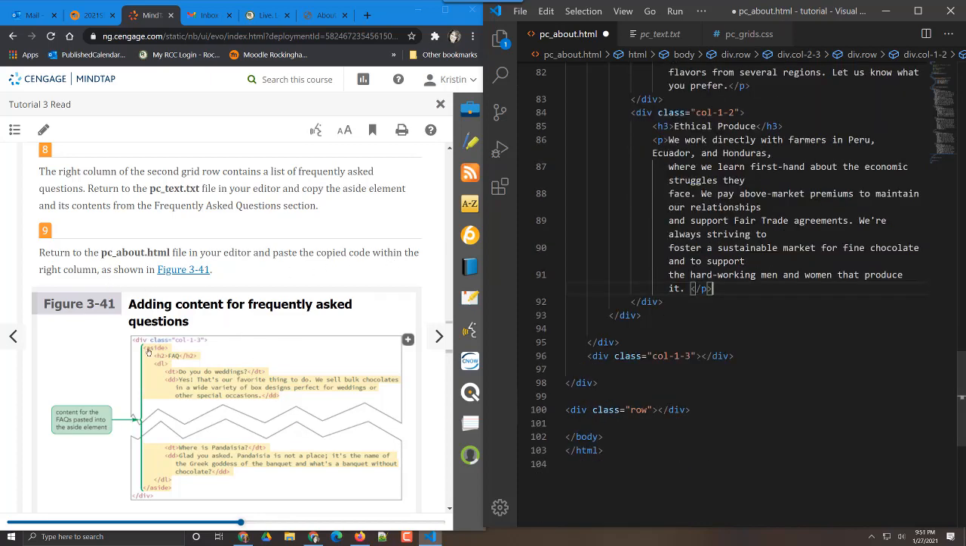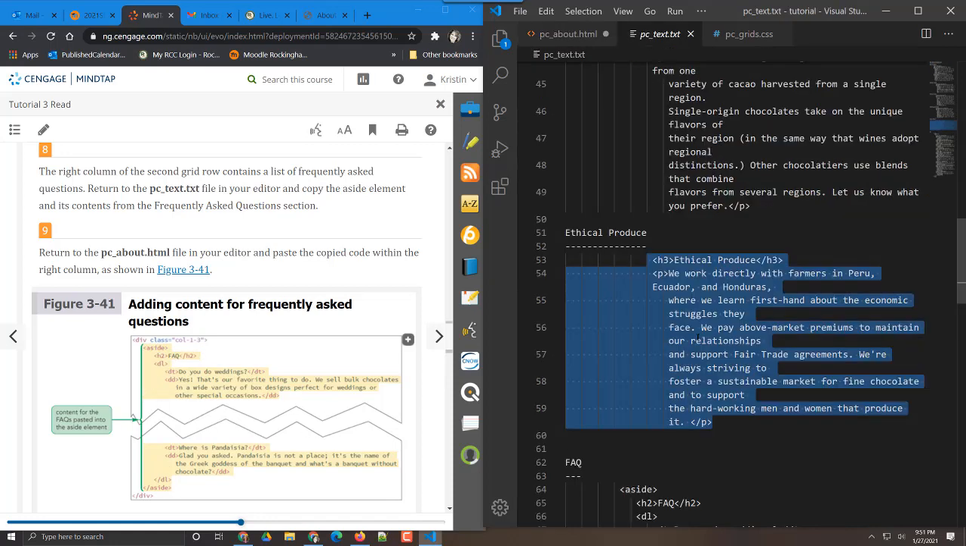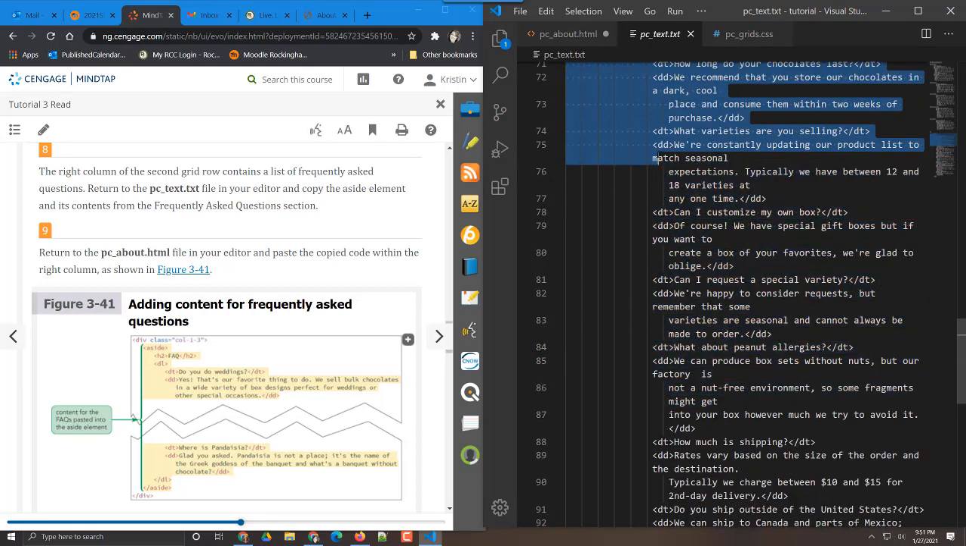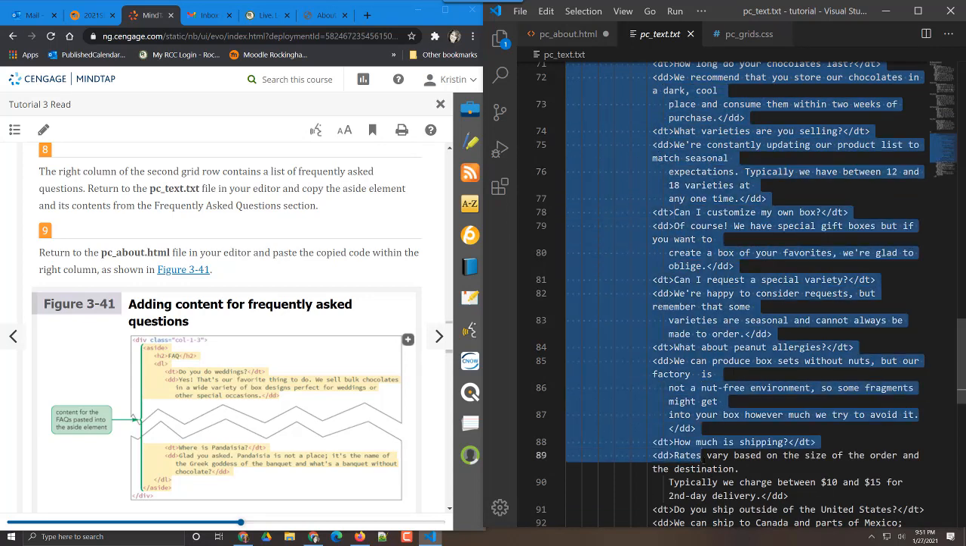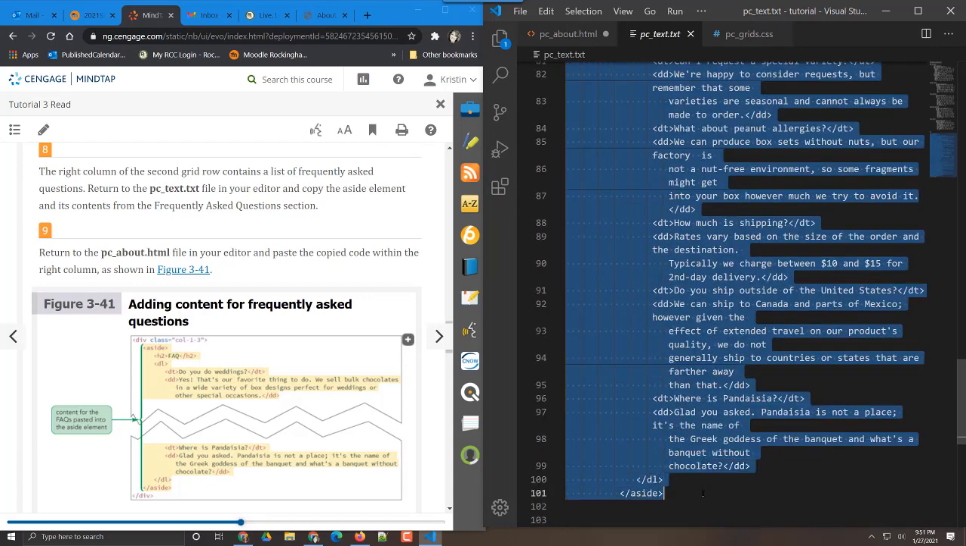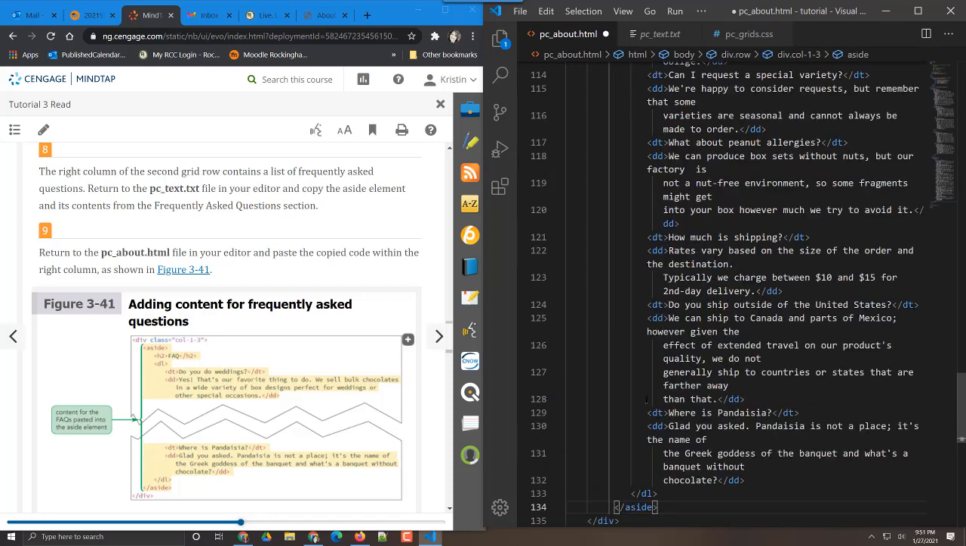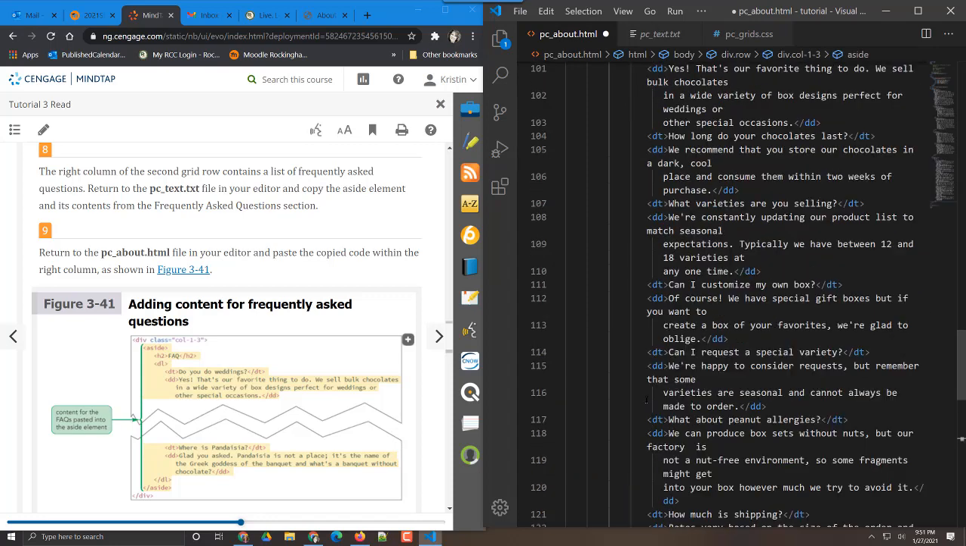Now, we're working in the col 1/3, and it wants us to do the facts. And it has aside tags right there, so that should be in our text, and it is. So grab from aside, and remember these lists. It's a list right there. Copy that. And paste that there. Okay.